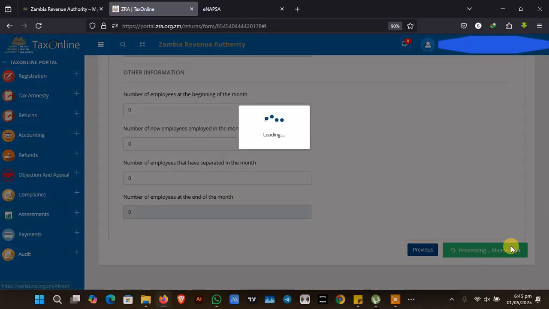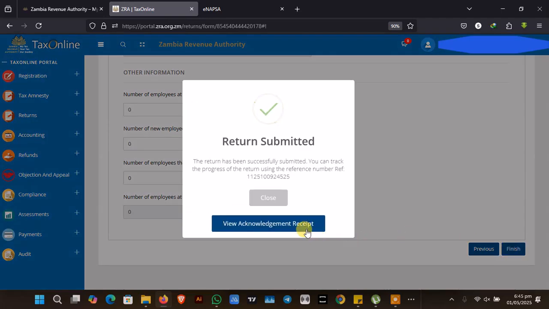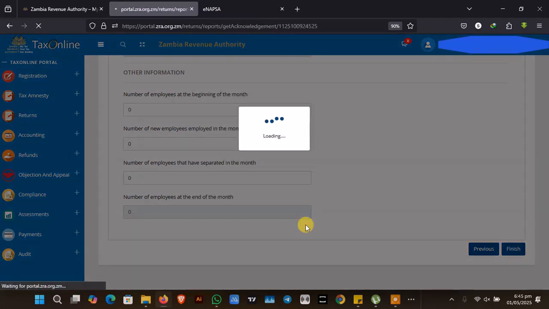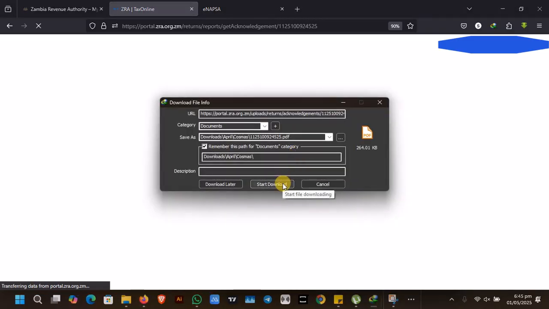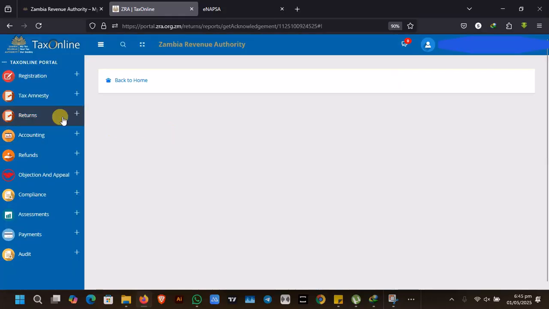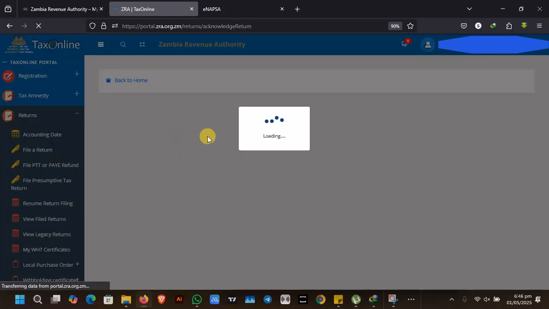Then we just click on finish, and that's how you submit a new return for pay as you earn if there are no employees currently. Okay, so this is actually for a client. So depending on how many taxes the company has, okay, so like for this one, I have to submit the pay as you earn and the turnover tax.